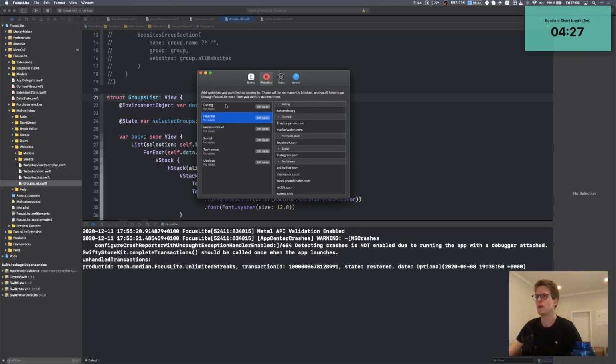So what we're gonna do is have a little split view. On the left, we'll have all the groups. And on the right, we'll have all the websites belonging to that group. So this is out of date now. We need to finish that.